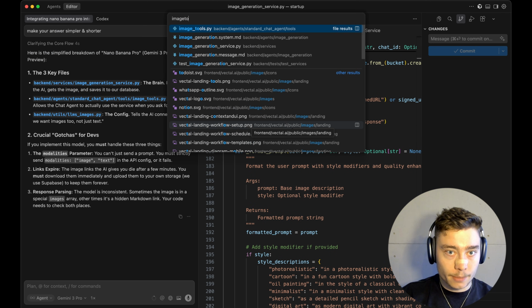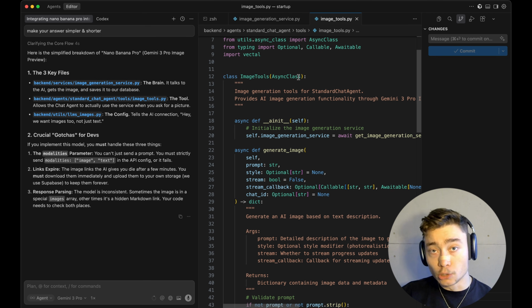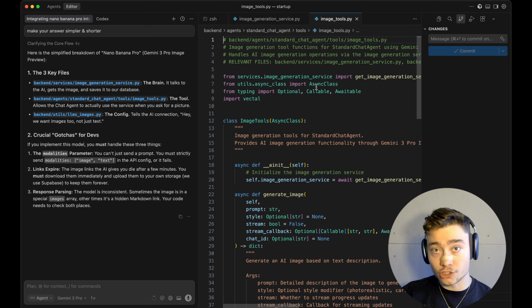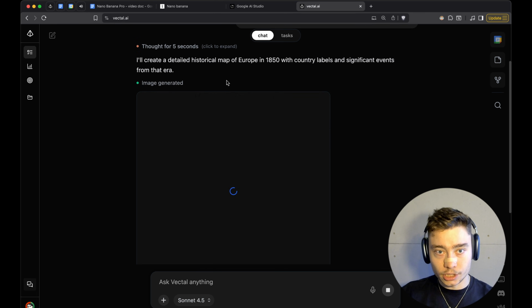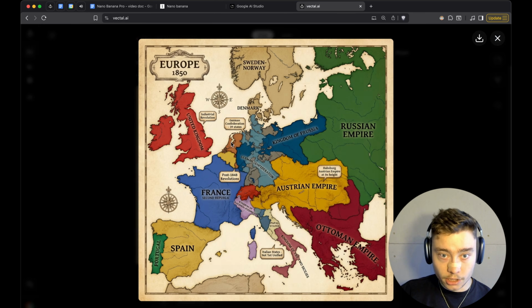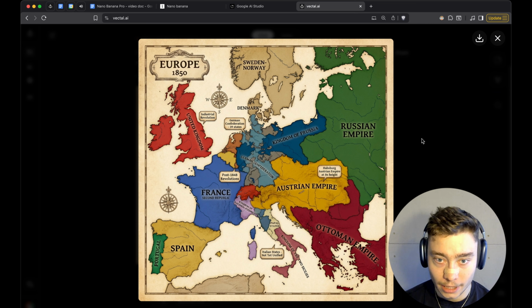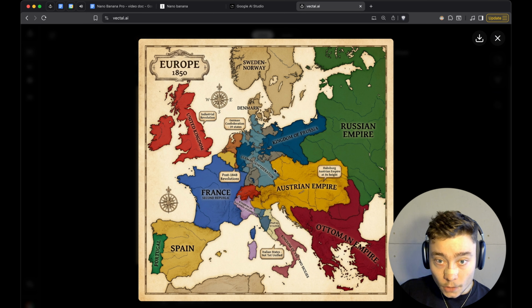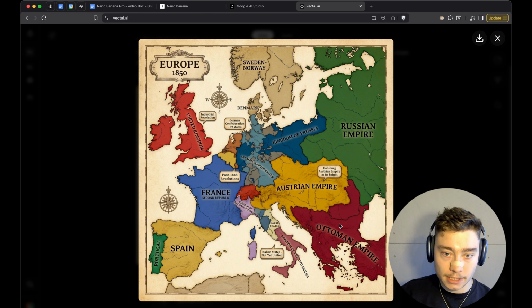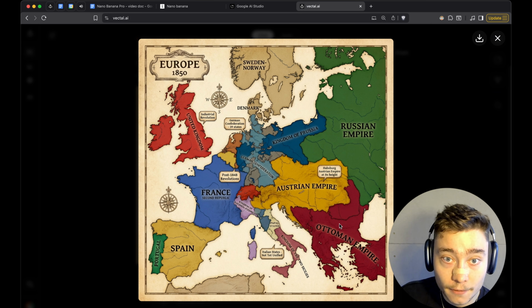The second core file is image tools, which exposes this to the chat agent, right? So our standard chat agent, which is what you interact with inside of Vectel, can use this tool. You can see here, generating image, and boom, there it is. So let's click on that, and you can see that this is a very nice looking map of what Europe looked like in the 1850s. And you can see that the Czech Republic was part of the Austrian Empire. We got France after the Napoleonic Wars, obviously. We still got Prussia, we got the Russian Empire, the Ottoman Empire, which obviously doesn't exist anymore. And yeah, this is a very, very nice map.